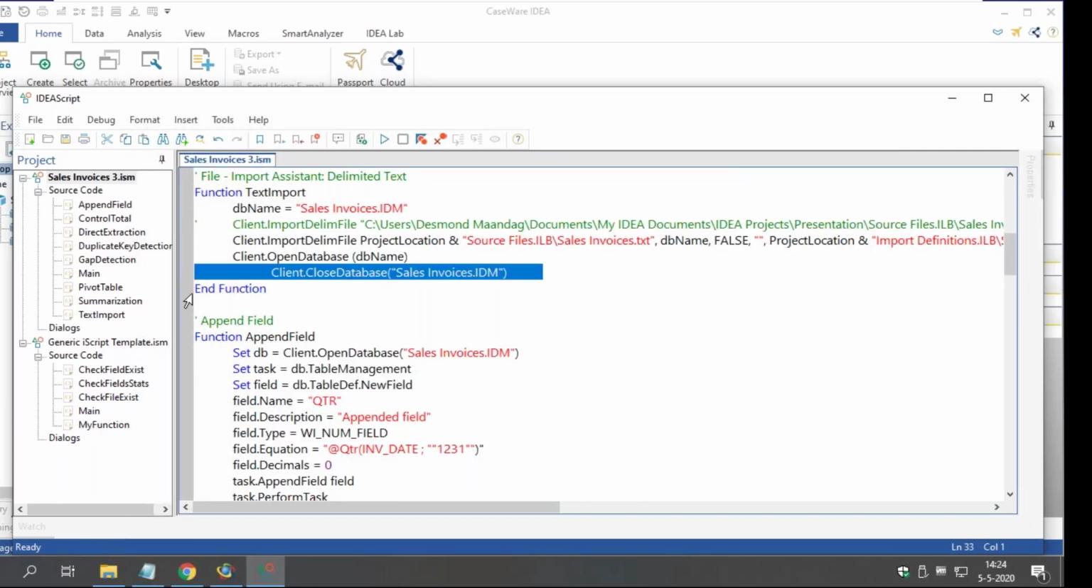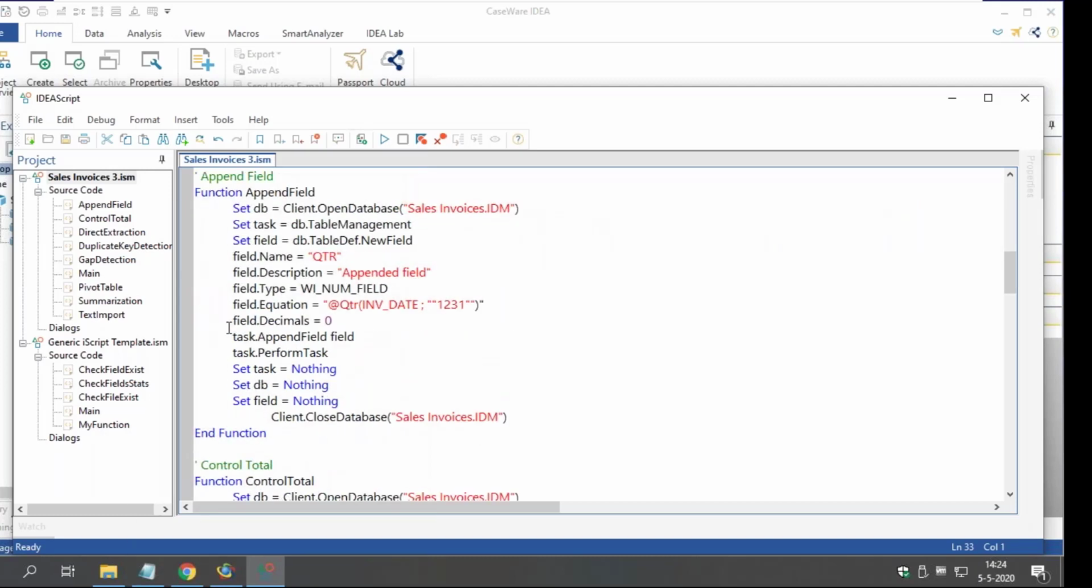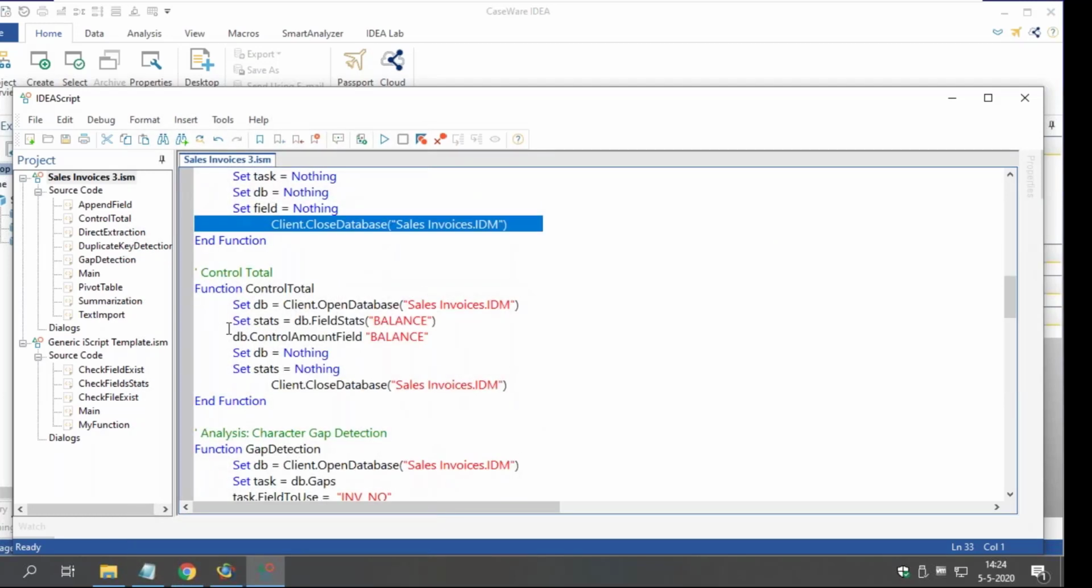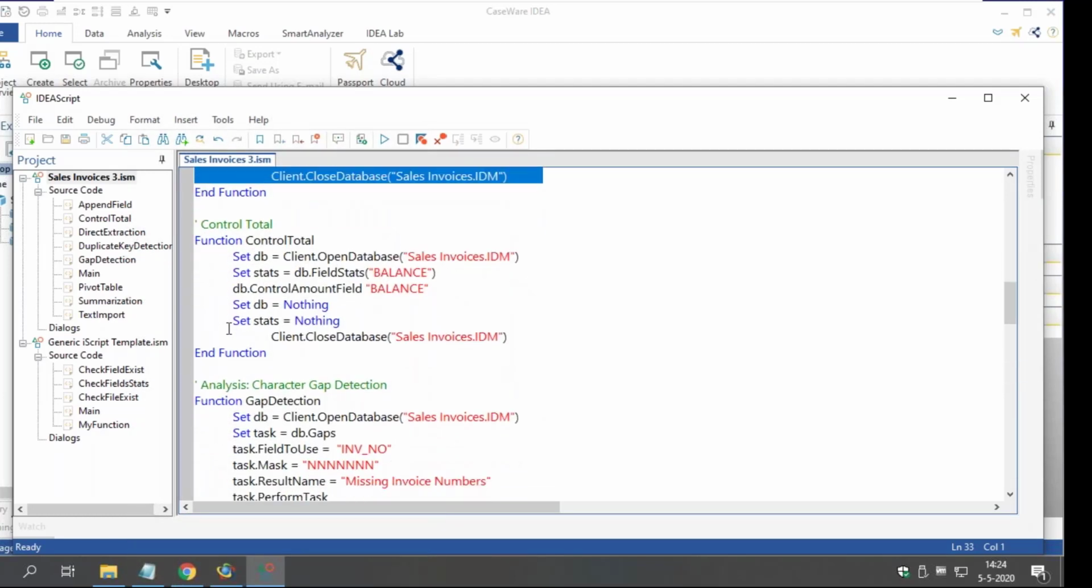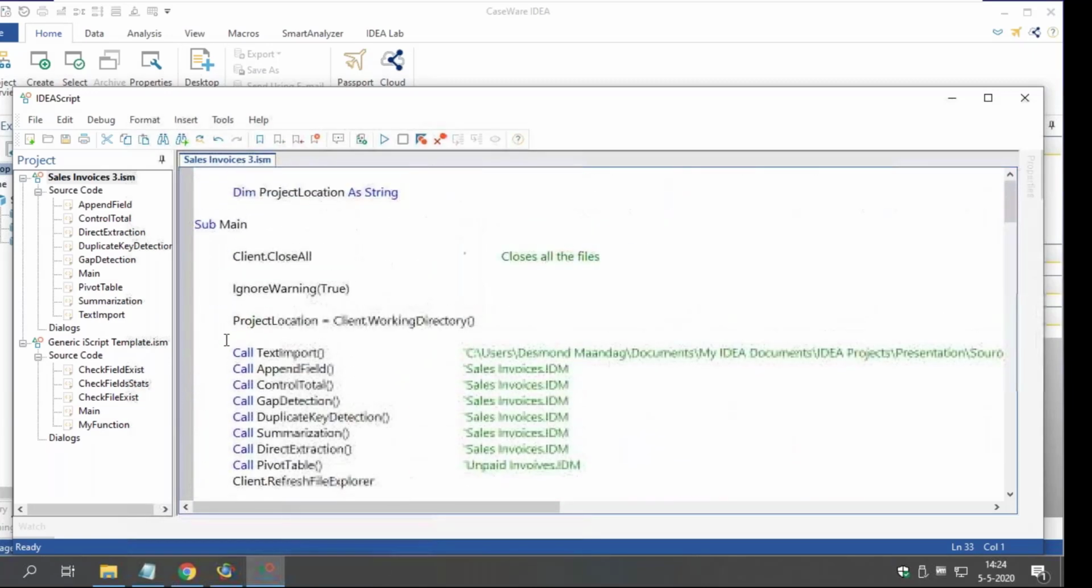for the client.close database. There are even other commands that you can look up in IDEA script help, called db.close, that will also close an active file. But it's my experience that doing it this way gives you the best solution. There are various ways to accomplish things. This for me is the best.